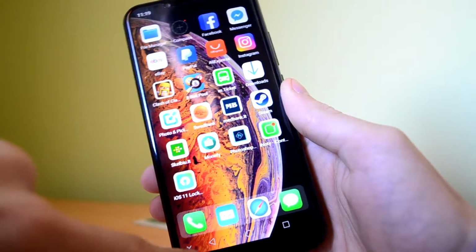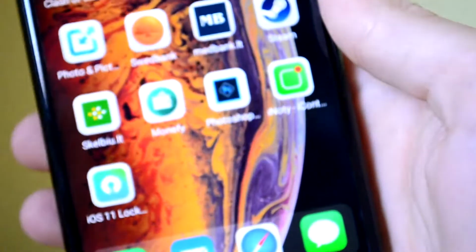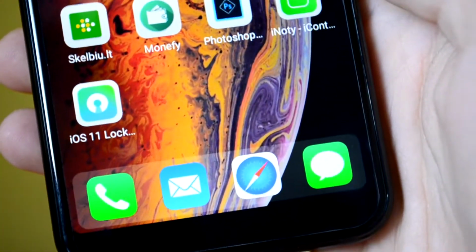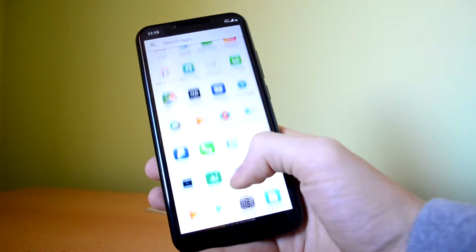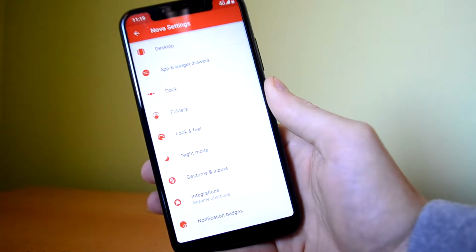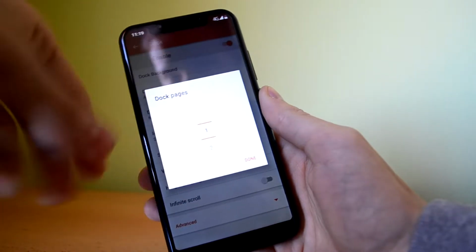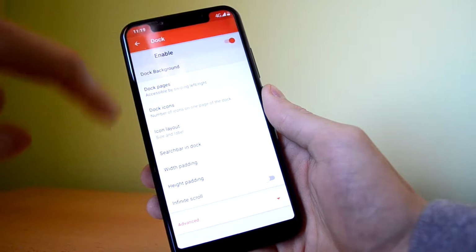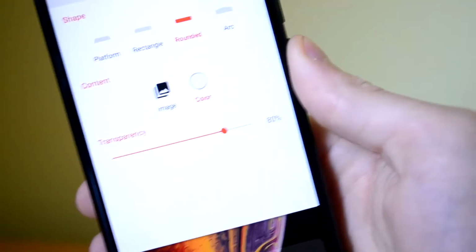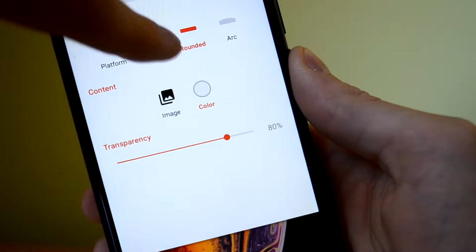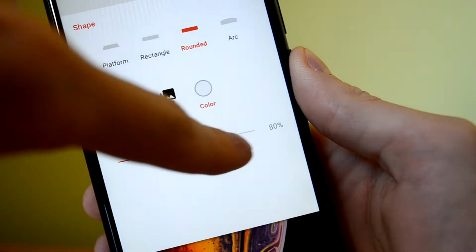It looks gorgeous. It looks amazing when you hide the buttons. As you see, totally like on the iPhone X. And how to get this dock? You need to go to this section which is named dock, and then you can get all the options you want. One of the options which I chose is rounded rectangle, and the transparency of 80%. It looks almost totally the same like on the iPhone X.